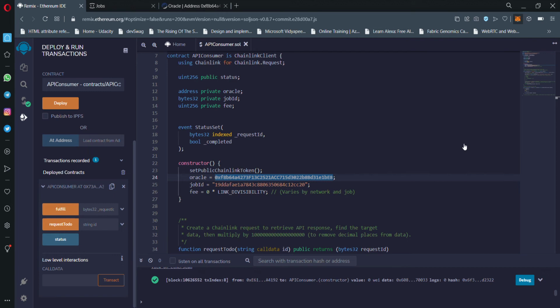And even though this job is not supposed to take any link as fees, we will furnish it nonetheless as a safeguard. Okay, for those of you who are wondering where I got this test ETH and link, that's from the Chainlink faucet. So the transaction has been confirmed. So this means this contract in Rinkeby has some test ether, test link.